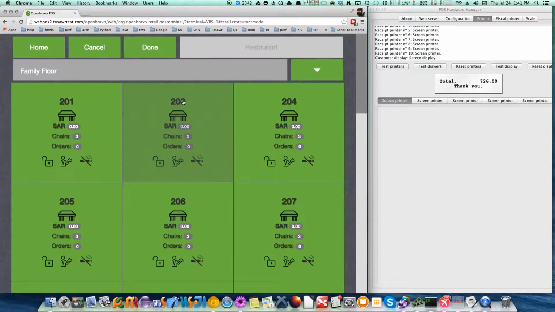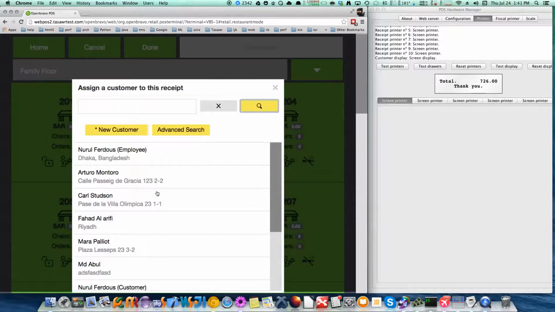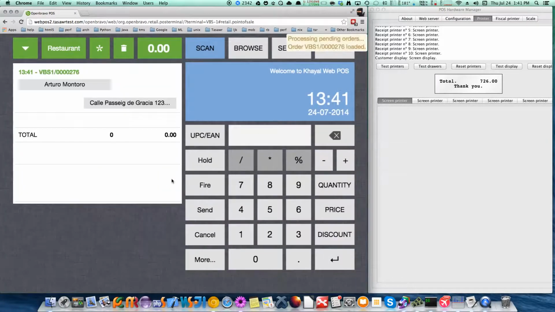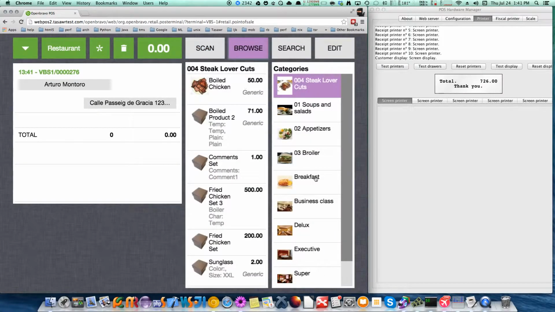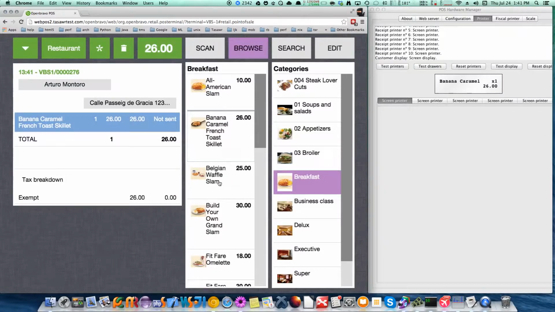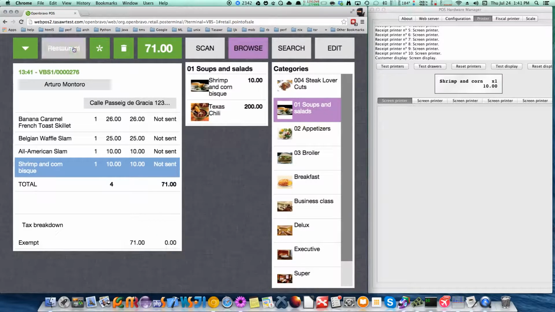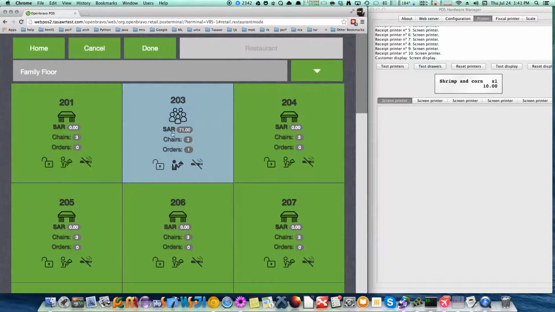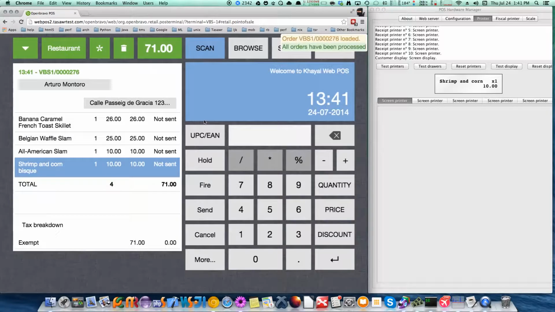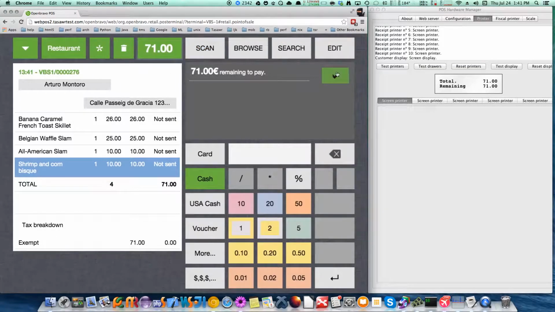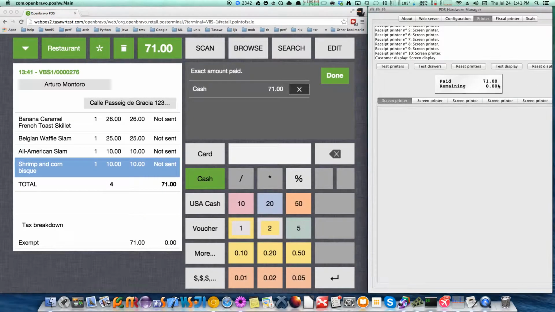Let's click to a table for placing an order. At first you need to assign a customer, then click to the browser for adding items. As you can see, the items are being added to the receipt on the left side. Now let's get back to the restaurant, where you can see that total 71 has taken place on the table 203. If you would like to pay, just click to the total amount 71. And on the hardware manager you can see your receipt.